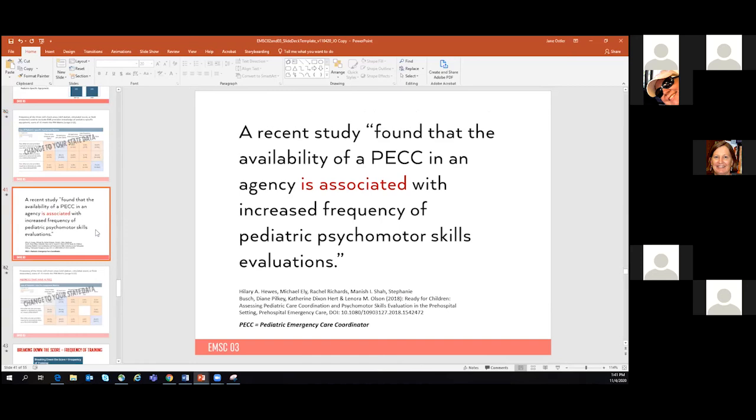Right here, you could ask a participant. This is another facilitation tool, which you could ask a participant to read this quote here that says, a recent study found that the availability of a PEC in an agency is associated with increased frequency of pediatric psychomotor skill evaluations.